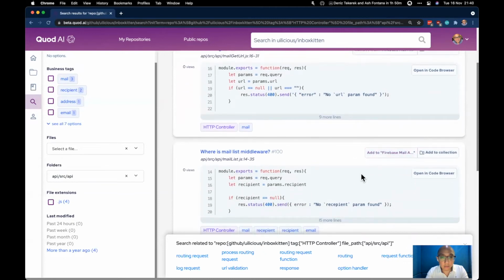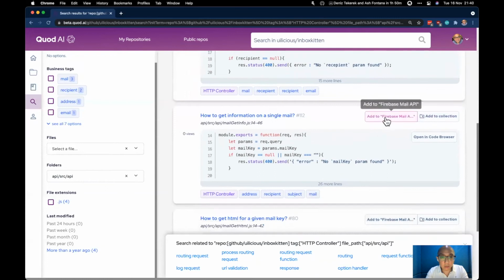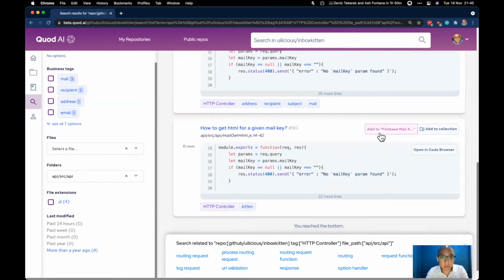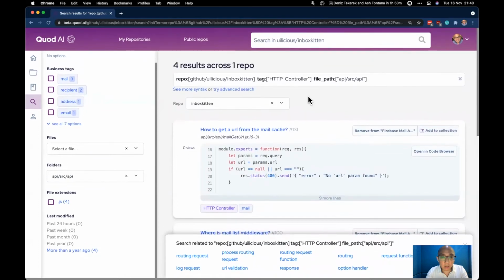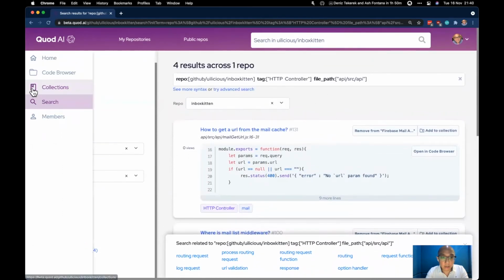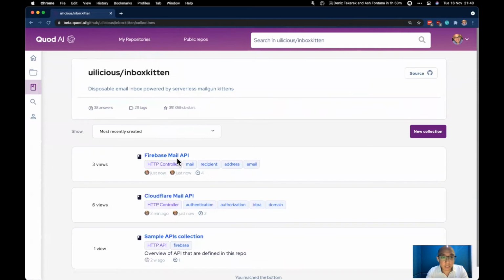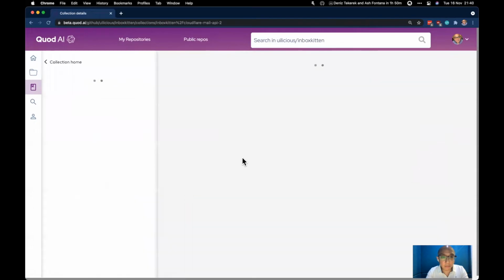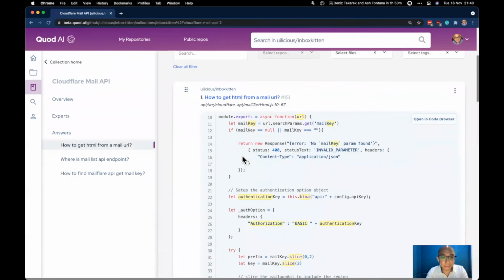So this looks like an endpoint 2, this one 2, and this one 2. All right, let's go back to our collections. Now we have 2 collections, as I mentioned, 2 APIs, Firebase and Cloudflare for the mail API.